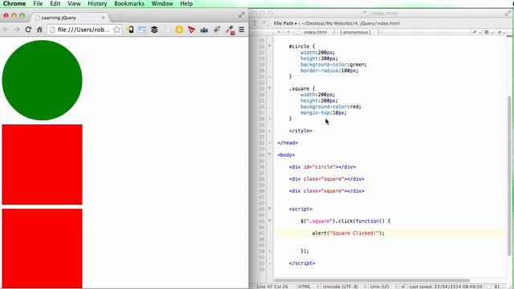So that's one way in which jQuery is a little bit more easy or a little bit more powerful than JavaScript, because we can very easily select multiple elements and do something with them at the same time. In JavaScript you can do that, but it's a little bit more complicated.